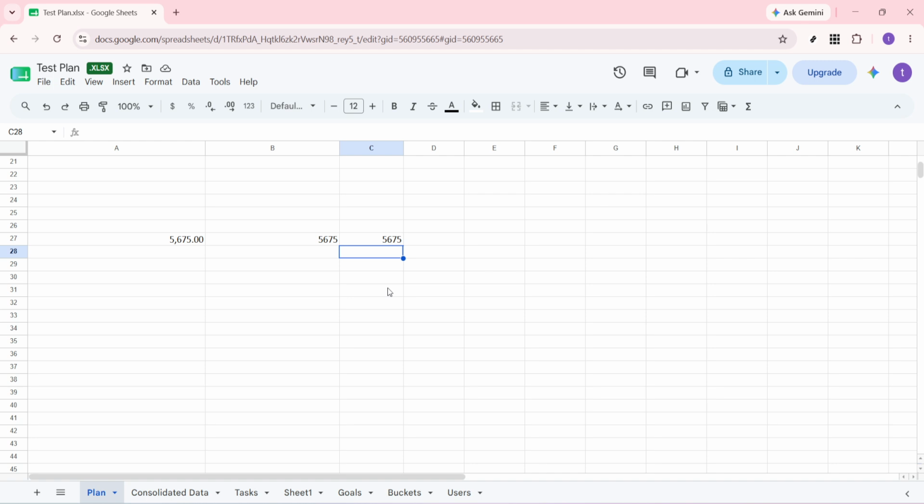To verify any conversion worked, add a temporary column with the formula =ISNUMBER, then your converted cell reference. True means it's a valid number. False means it's still text.